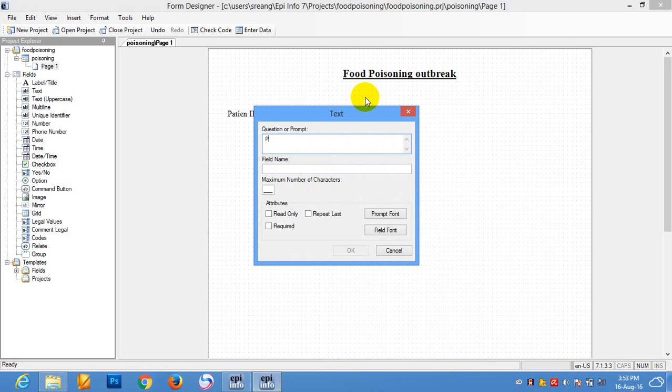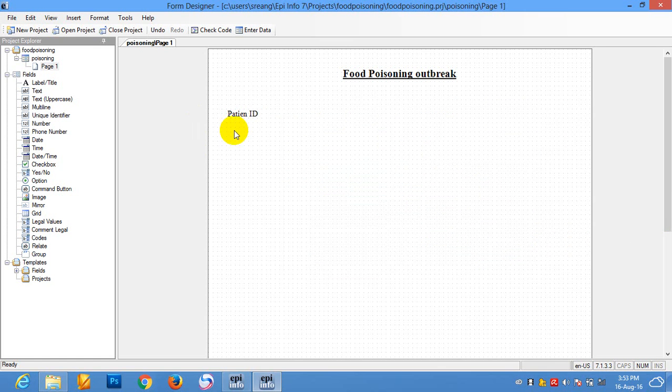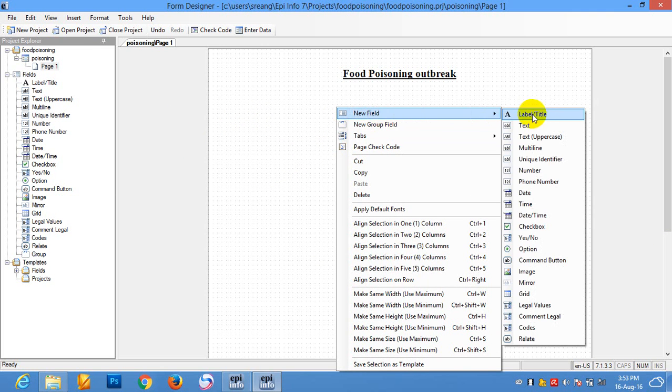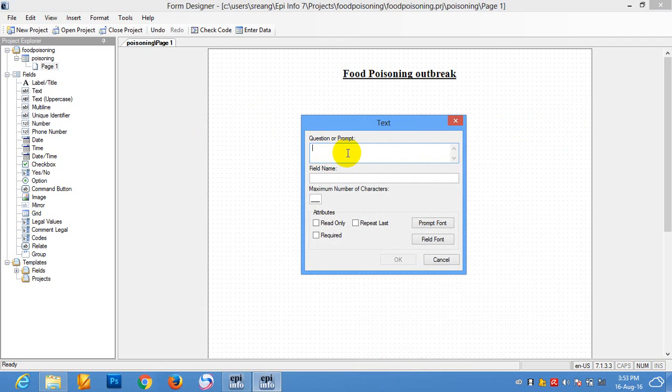Prompt, question or prompt: Patient ID. If it shows red like that, it means a duplicate field name, so you cannot use it. I need to delete this first. When you create the field name, they allow you to input the title or the label of the field name. The first one is a duplicate field name, so Epi Info 7 does not allow it.